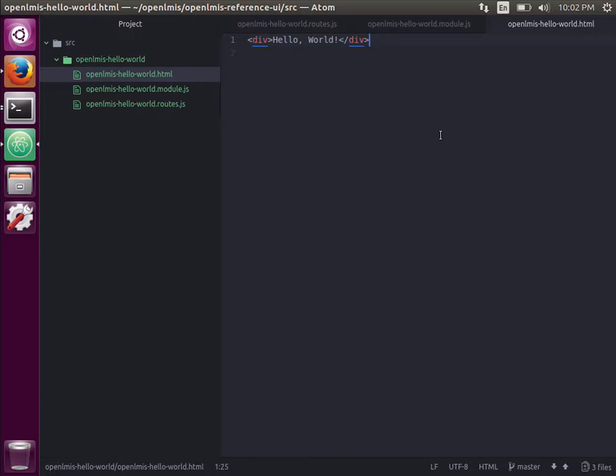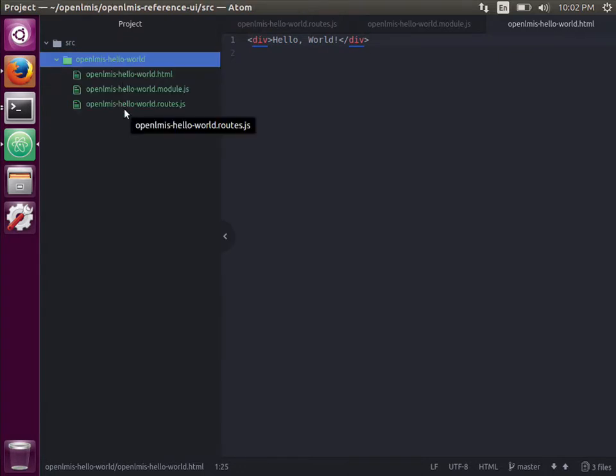Okay, we'll save that as well. And at this point, we've done it. We've created our new screen. It has this component folder with these 3 simple files required to define the component. We gave it a URL route, and we gave it some basic HTML markup.